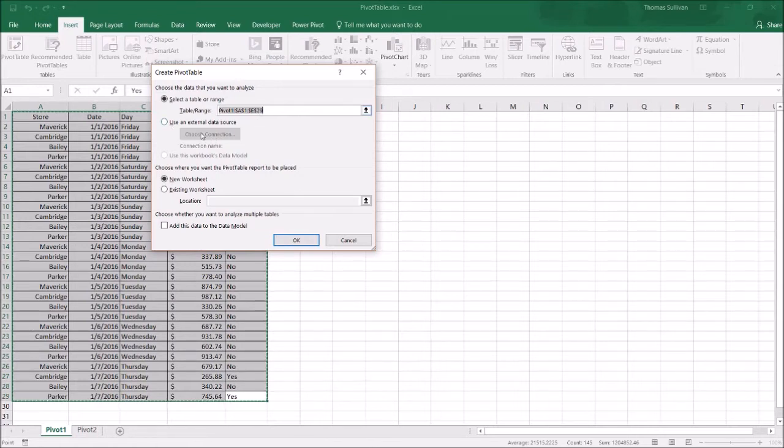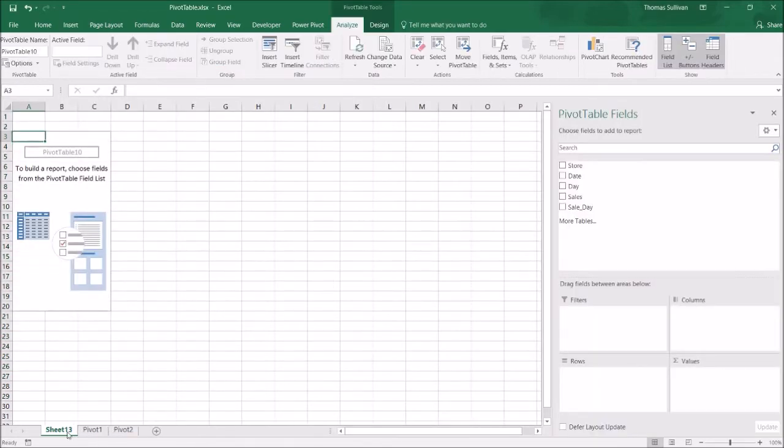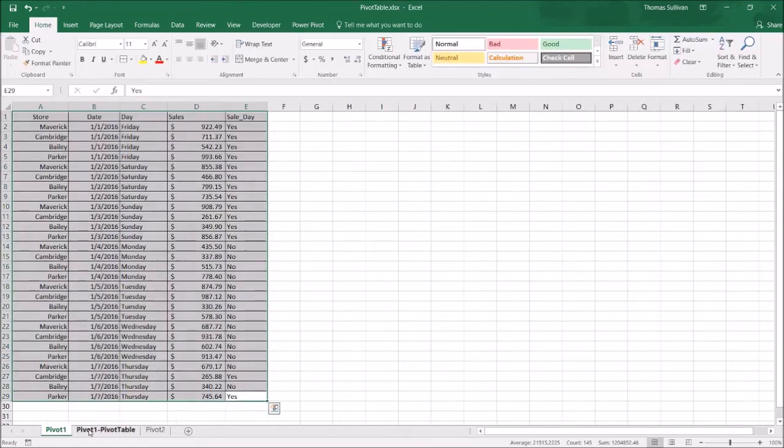You could also use an external data source. And we could also choose where the pivot report is spit out. To make it a little bit cleaner, we usually put it on a new worksheet. You could put it on the existing worksheet and it will get placed somewhere over here. But we'll put it on a new worksheet, and we'll call it pivot 1 pivot table, because our data is pivot 1 data.